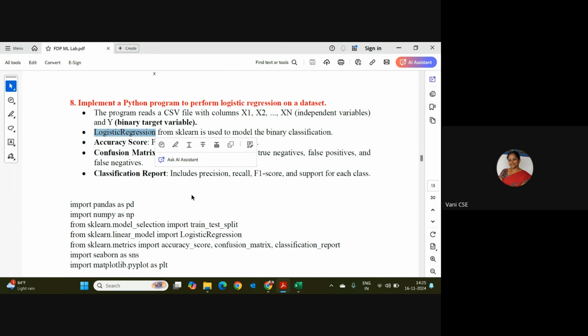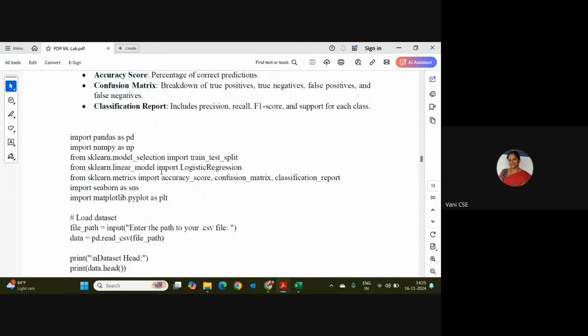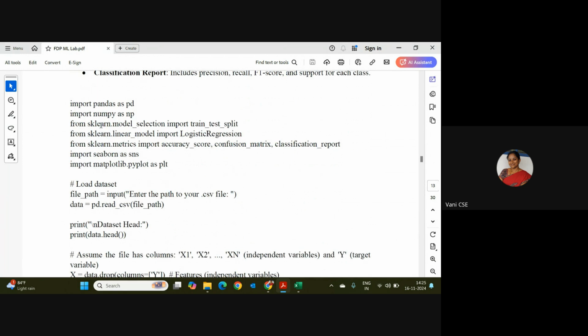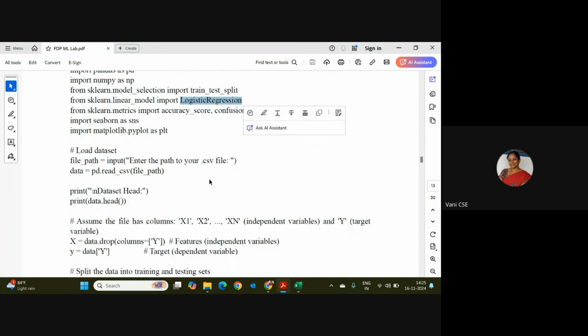This is why Python is supported so much for machine learning. The only things that differ between the models are either the data set size, the data set columns, or the model name. Previously it was linear regression. Now it is logistic regression. That's all. Everything else is the same as in the previous cases. So I have imported the necessary libraries: from sklearn, model selection train_test_split, and from sklearn linear model, logistic regression. Previously it was linear regression.